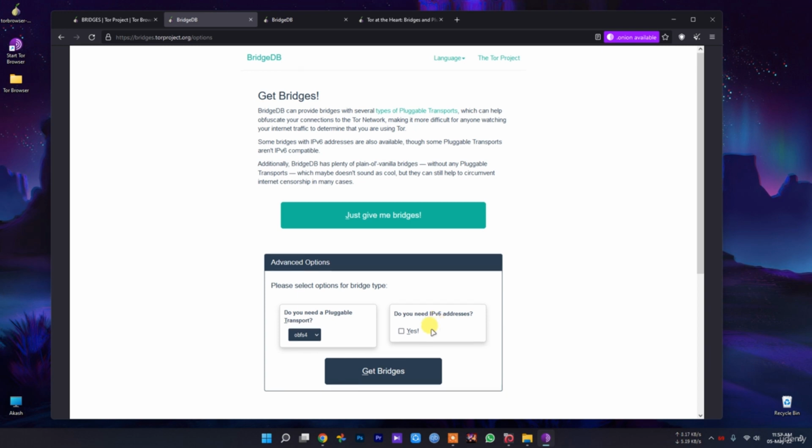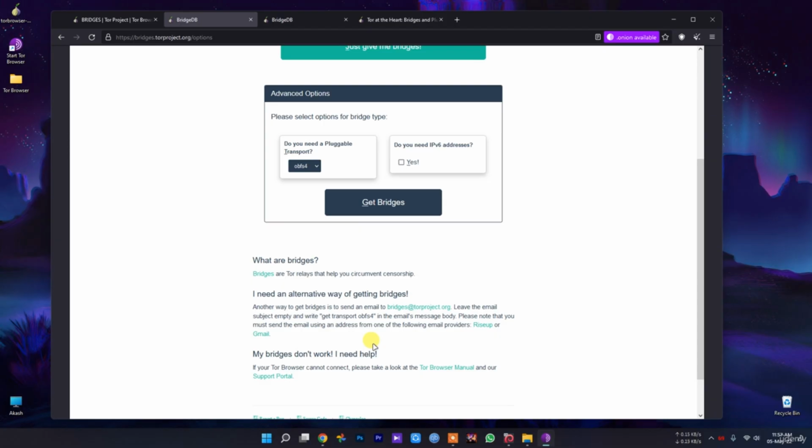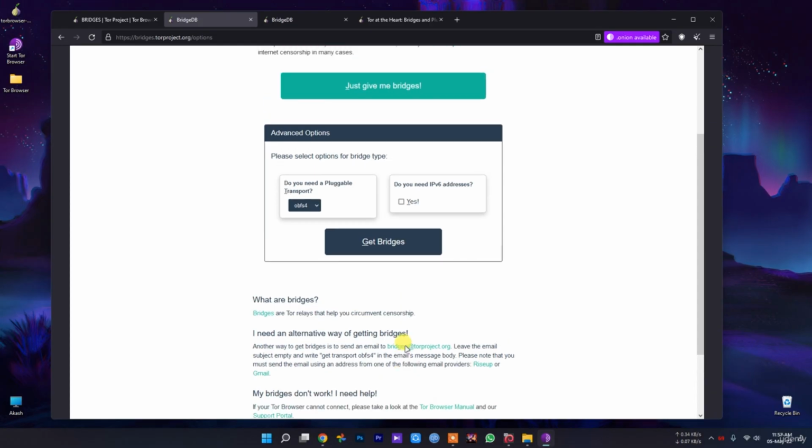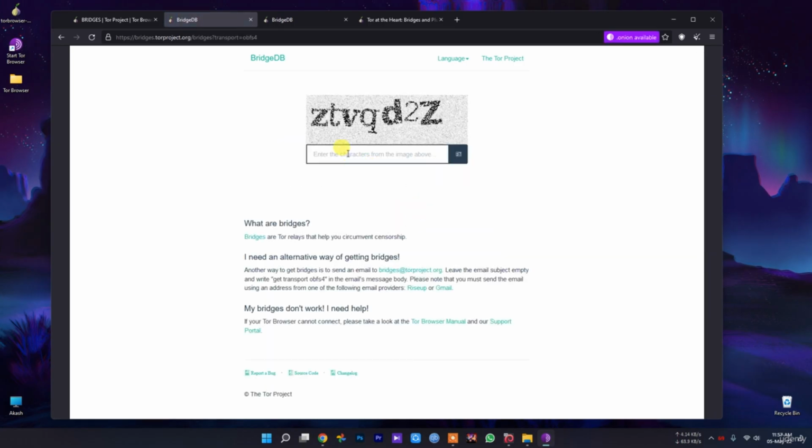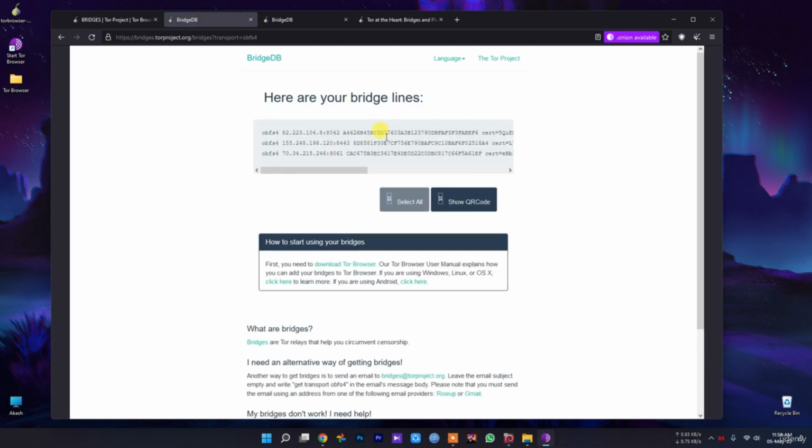We'll also discuss what pluggable transports are later. So let's now create, or get, a bridge. Just click "Just give me a bridge" and complete the captcha, WZVQD2Z. As you can see, these are the bridges.